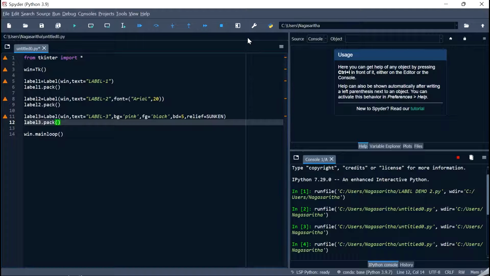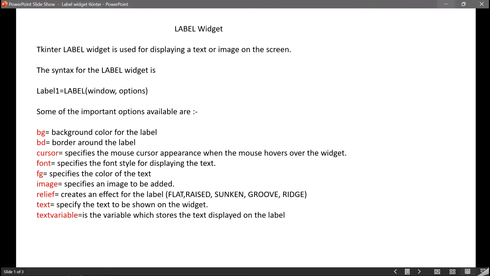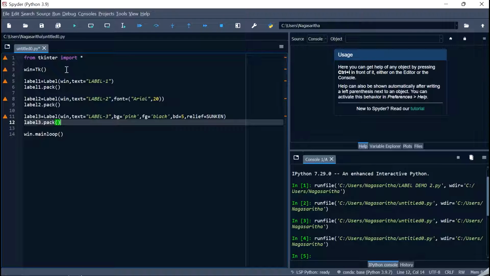So using these parameters, that is background, border, width, cursor, font, FG, image, relief, text variable, we can give some values to these particular parameters and it will be reflected on the particular label widget. So now in this particular code we saw how we can add the text onto the label. Here text was label hyphen 1, text was label 2, and text was label 3.